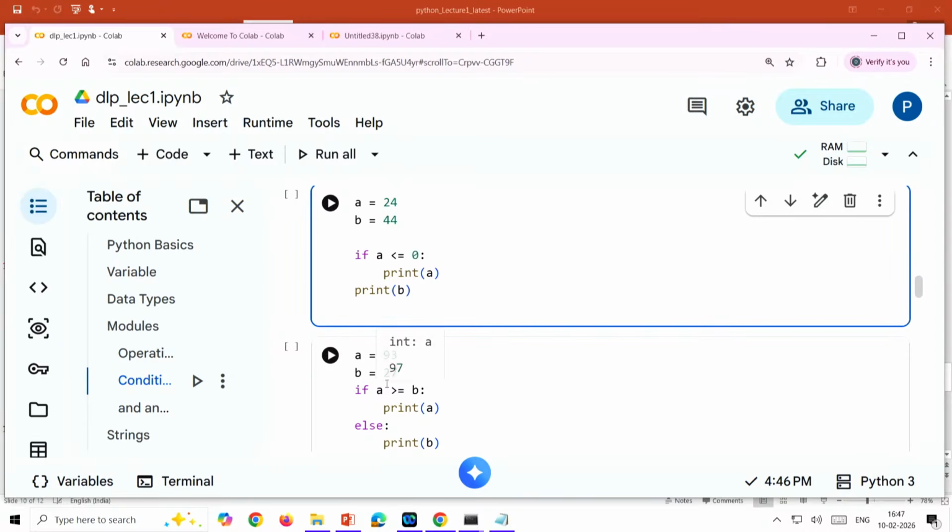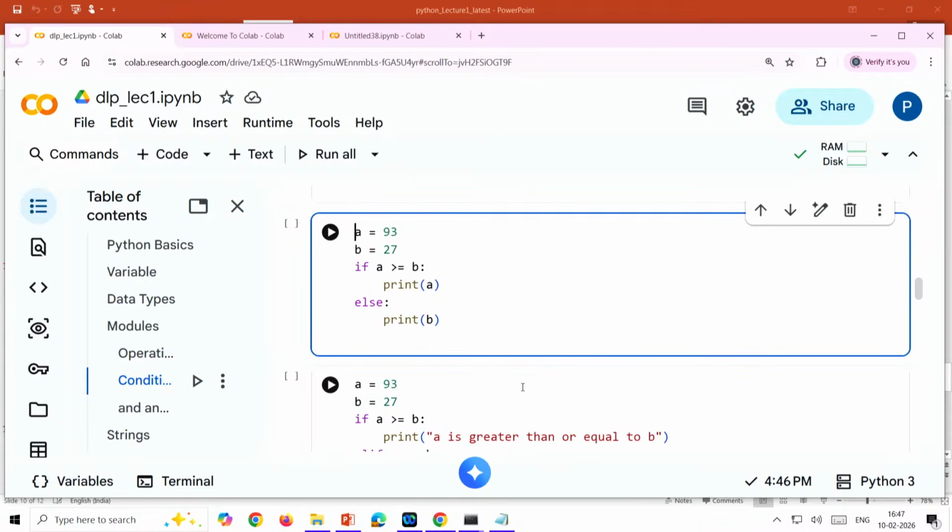Similarly, to the if you can attach an else as well. If this condition is true, then execute this, else execute this. Here we have stored variables A with value 93 and B with value 27. Now the first statement reads: if A is greater than or equal to B, then print A. Otherwise, if A is less than B, print B. Now A is 93 and B is 27. A is greater than B, so the condition returns true, and it just prints A. So it will print 93.